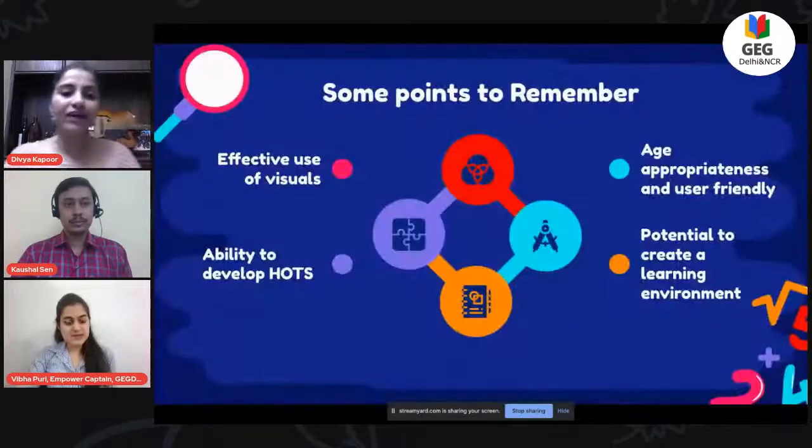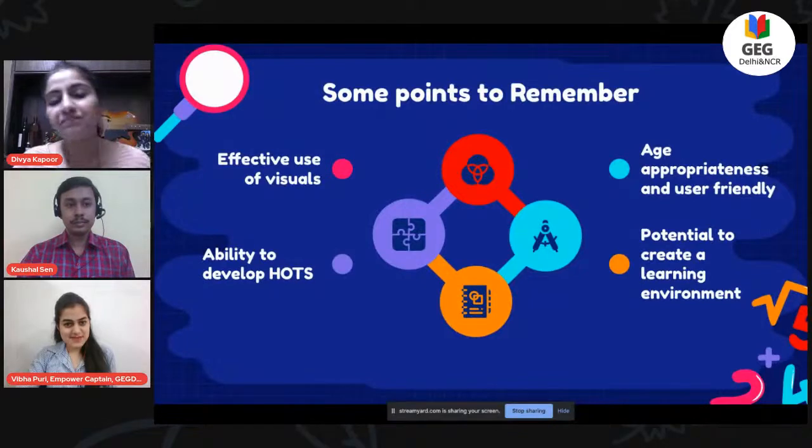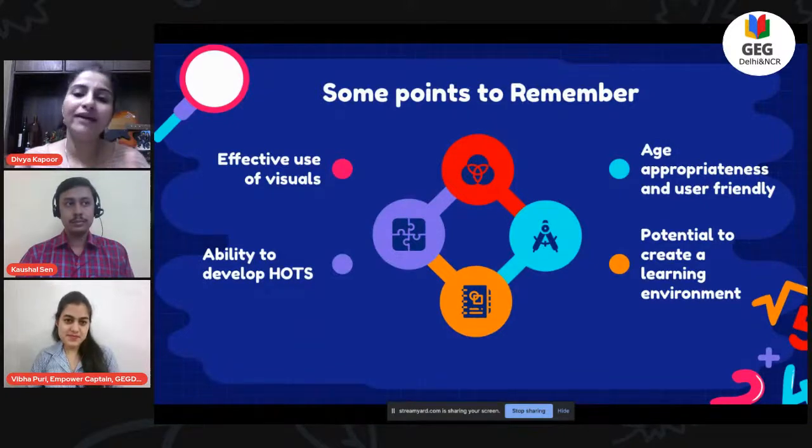With that, I would like to move on to some pointers that we have for you, which will help you remember and find out the right tool for you. So, as ma'am said, these are some of the pointers we like to talk about: effective use of visuals. Whenever looking for a tool, please find out whether it has an effective use of visuals.